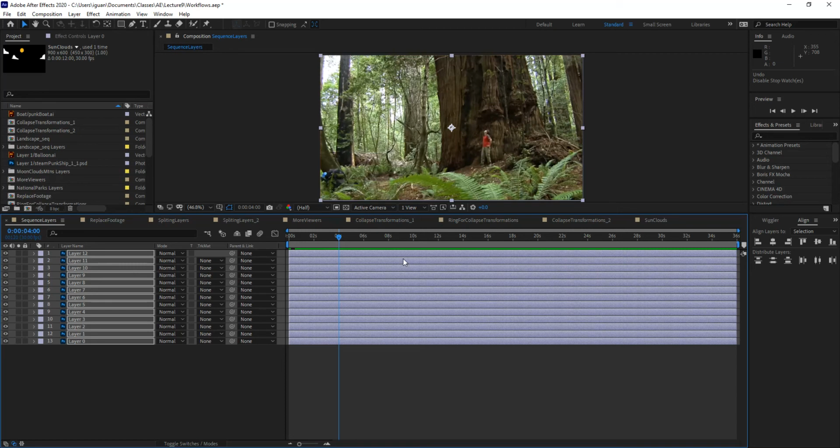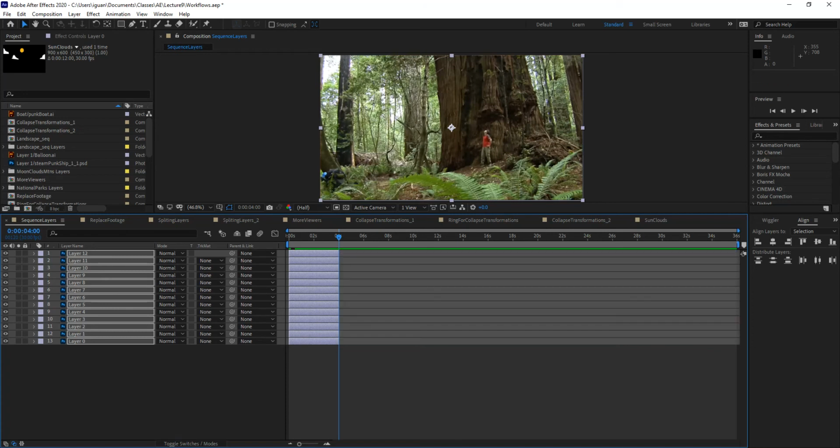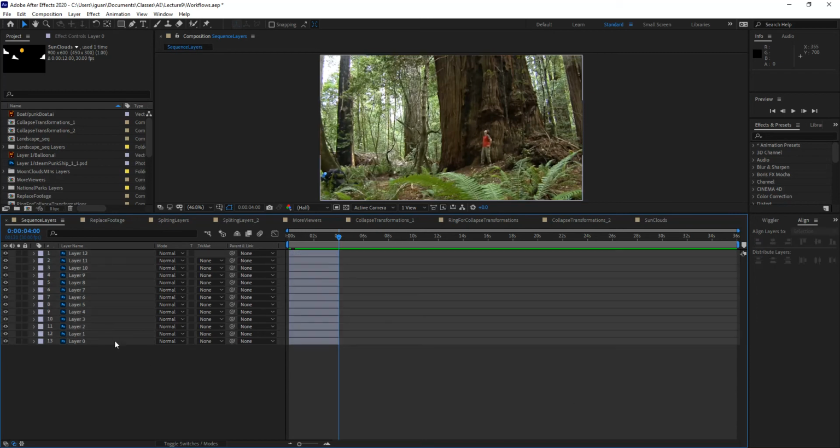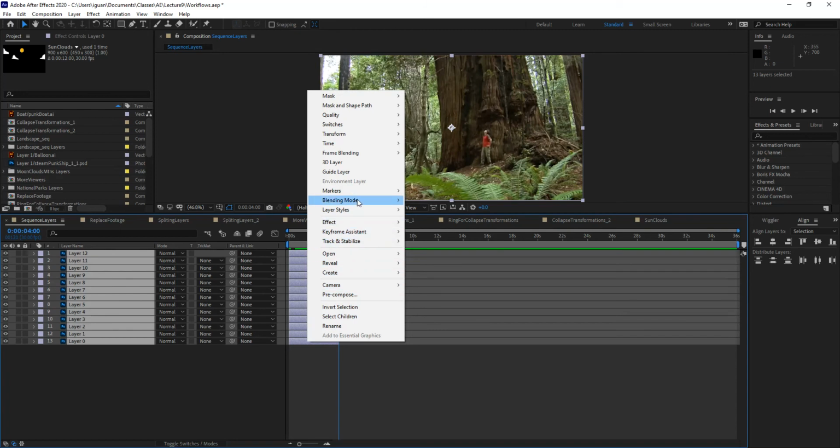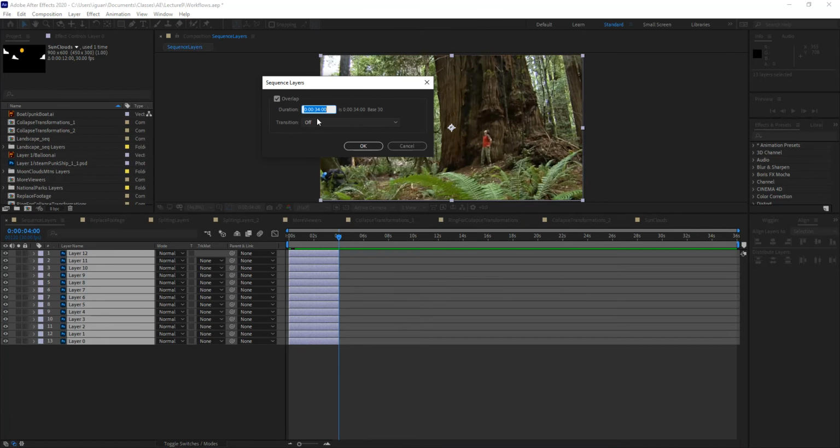Then I'm going to bring back up the endpoint of all the layers. That would be the Alt key and the close bracket key. So Alt, close bracket, brings upstream the endpoint of a layer. Now these layers are 4 seconds long. With them selected from bottom to top, Shift select, right click, I'll go to the keyframe assistant, sequence layers, and I want them to overlap.